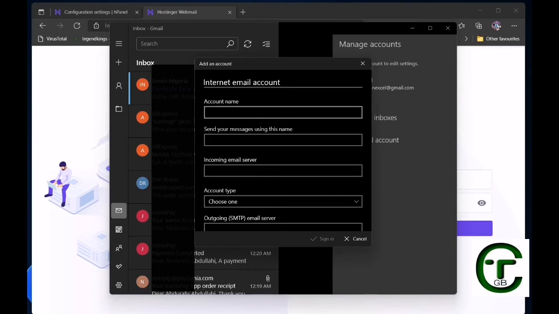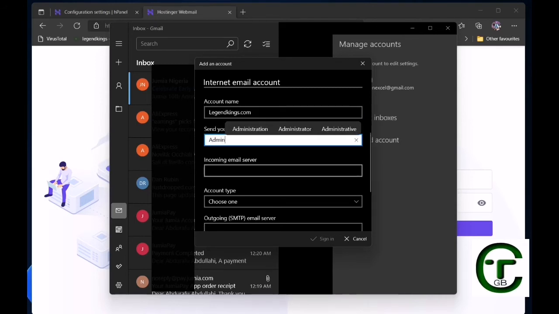The changes don't really matter. What really matters is the email, the password, the incoming server configurations, and the outgoing server configurations. You can just input anything in the other boxes according to your preference.